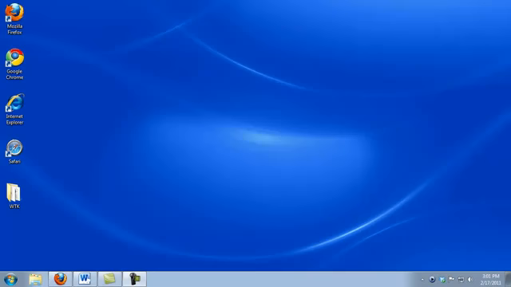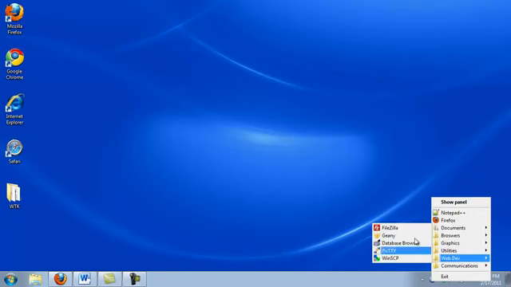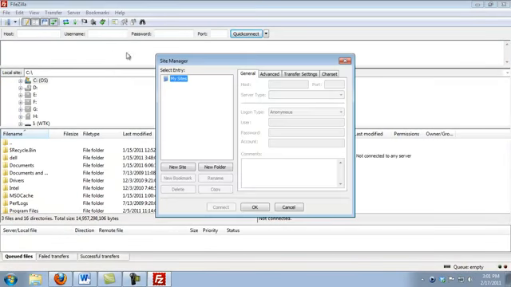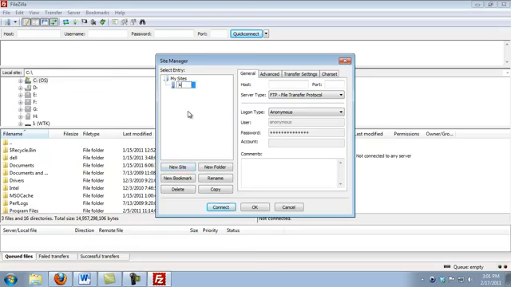The first application we're going to look at is an FTP client. FTP clients allow you to transfer files to and from your local computer and a web server. The one that I like to use is called FileZilla. I'm going to go ahead and launch that now. The first thing you do is you want to put in the credentials of a website that you have. So I've already set up a website at Acme Example.